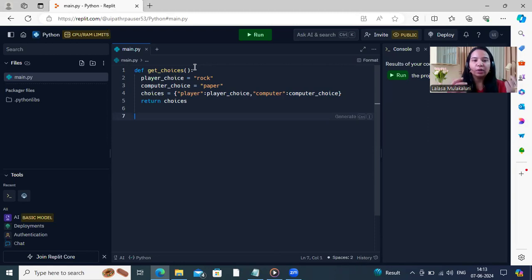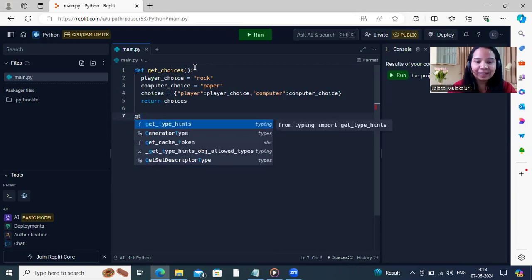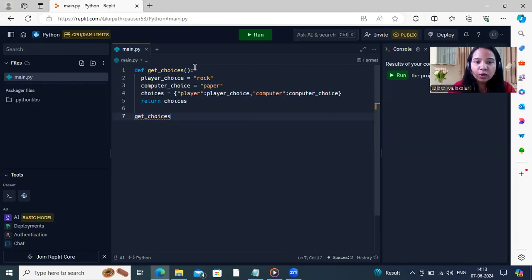So now let us call the function. How do you call a function? It is very simple. Just call it via name. How do you call humans? Just call them via name. Just syntactically here, I'm calling the function called get choices. Whenever you're calling a function, you have to use open and close parenthesis.